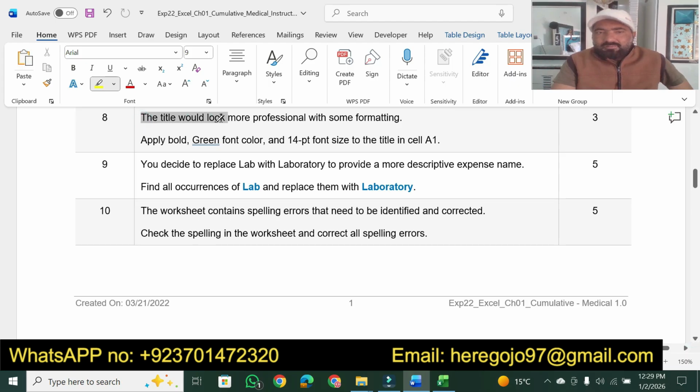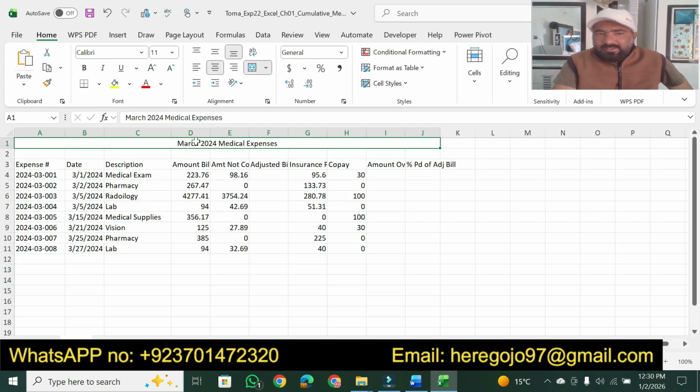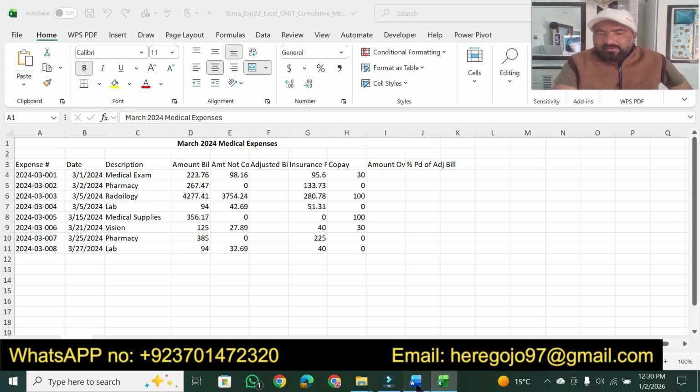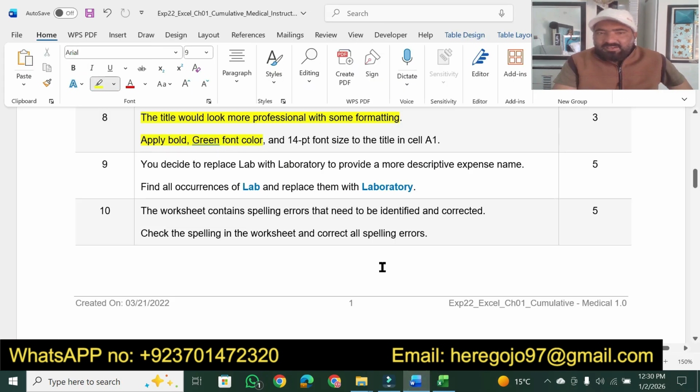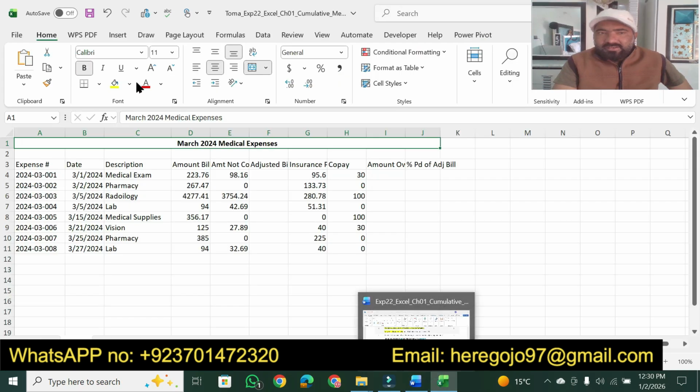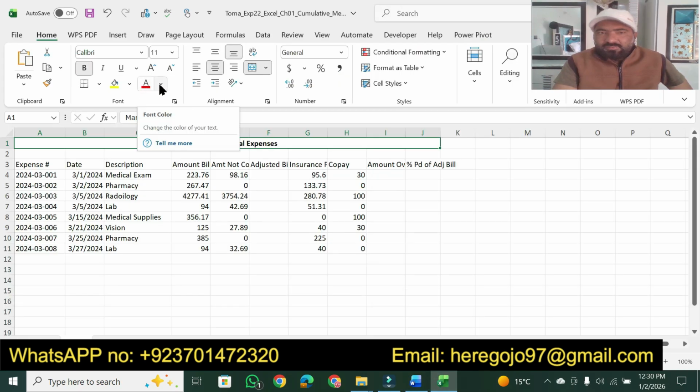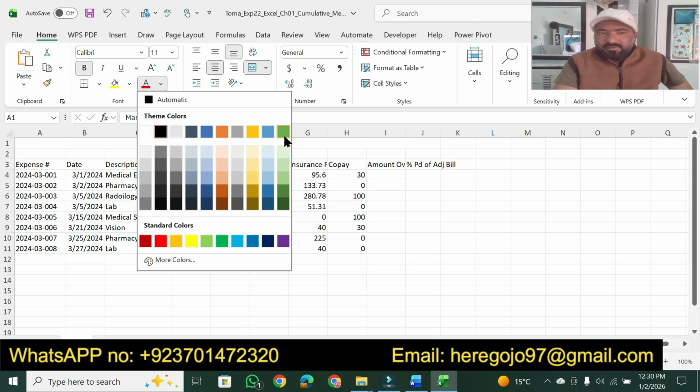The title would look more professional with some formatting. So we have to apply bold green font color. First we have to make that bold. Select this one, then simply click on bold. Then we have to apply green font color. Where is font color? Here is font color. We have to apply green font color.